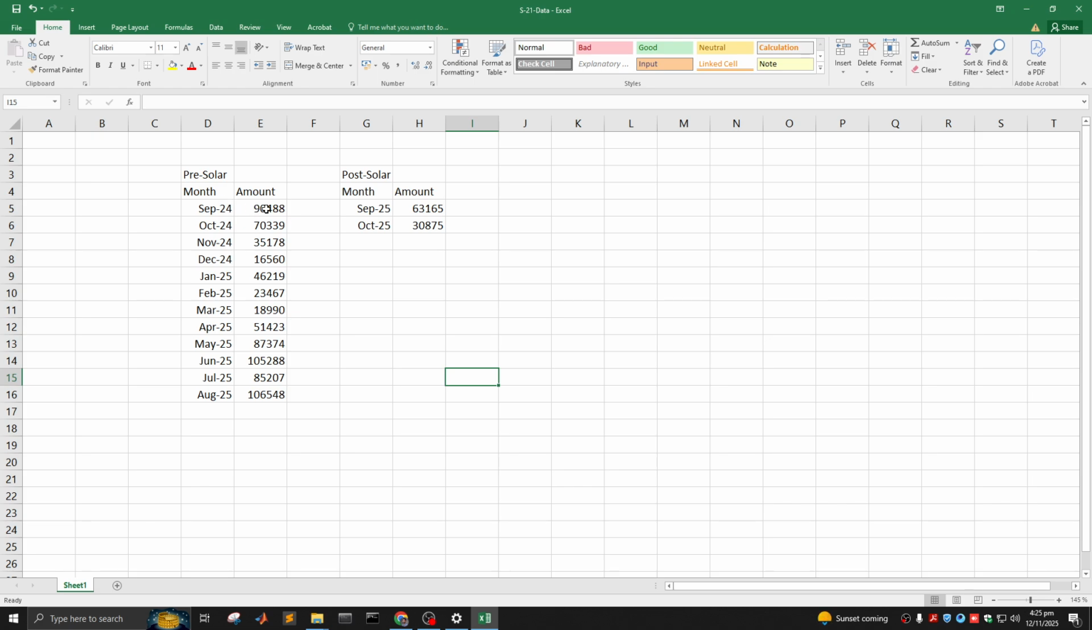We've got 90,000 rupees as the electricity bill for September 2024, 70,000 for October 2024, and so on. So we've got 12 months of electricity bills before solar panels were installed on the rooftop. And then we've got 2 months of data after solar panel installation. That's September 2025 and October 2025, right?